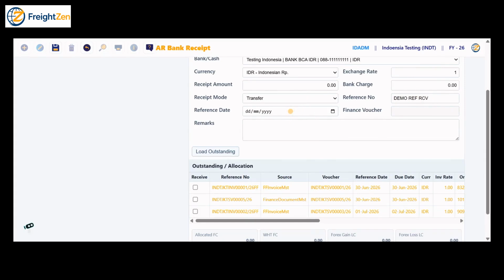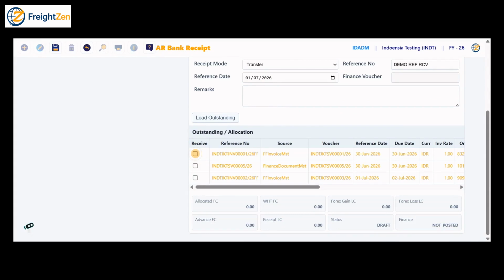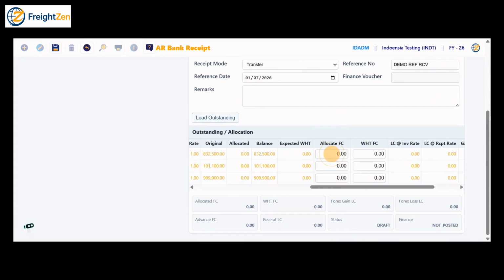Input the date for the reference in the specified format, DD/YY. Click the checkbox to mark the item for further action or processing. Enter the allocation amount in the field labeled Allocate FC to adjust the financial distribution. Ensure the value is correctly calculated based on your needs.